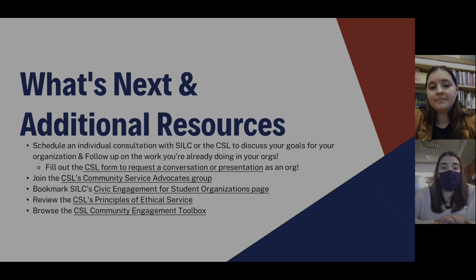And then last but not least, Kate has mentioned throughout this presentation, the CSL Community Engagement Toolbox that's available on their website. It has lots of wonderful resources, and if you look through it and you have any questions, requesting a conversation could be a great way to learn a little bit more, or a presentation, so that way Kate or another member of the CSL team is able to cater their resources specifically to what your organization is doing right now in hopes of having the greatest impact.